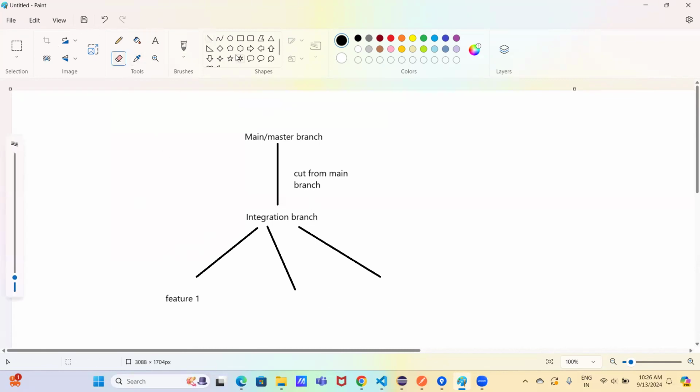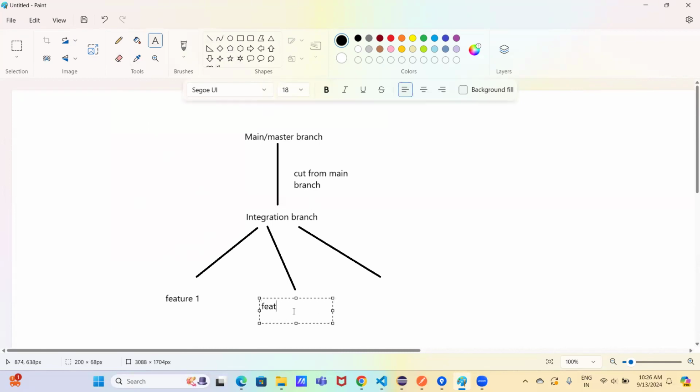Here, feature branch 2 and feature branch 3. So the first developer will work on feature branch 1, the second one will work on feature branch 2, and the third one will work on feature branch 3.